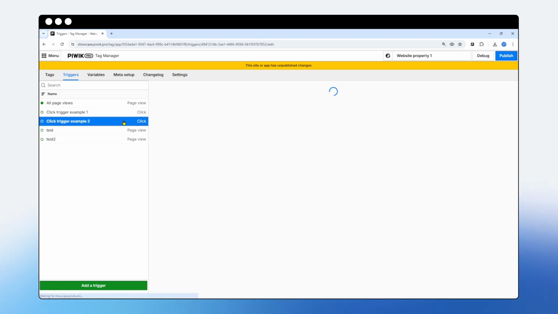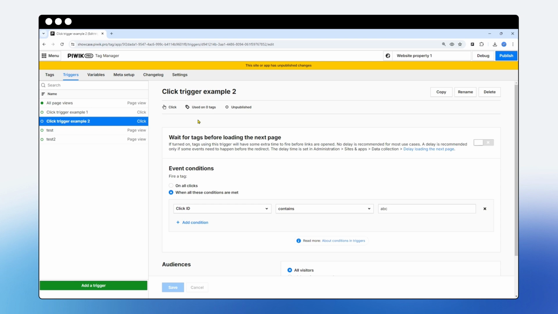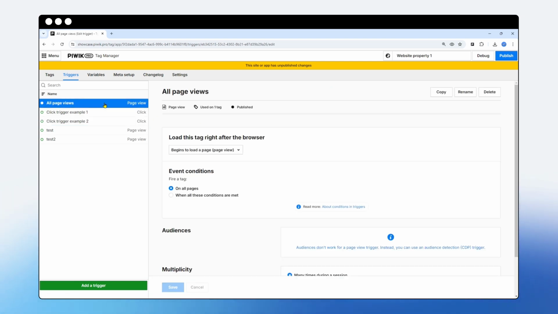Now I can switch to another one. This one is unpublished, used by 0 tags. And if I go to this one, it is a page view trigger, so it's a different type of trigger, and it is being used by 1 tag, and it is also published. So that's another thing that you might want to know when using triggers.